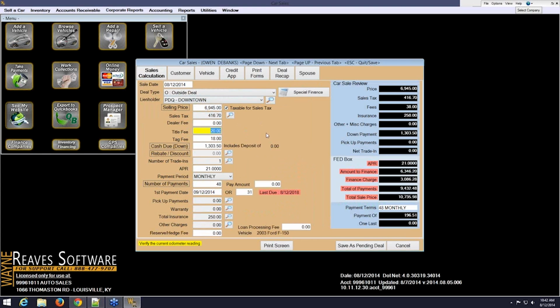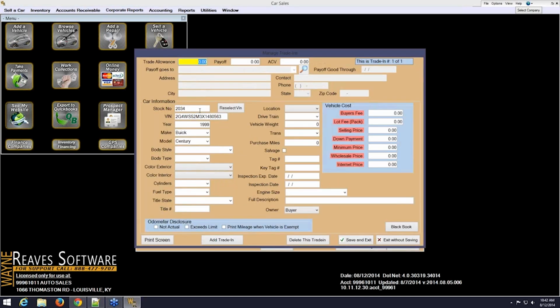So the title fee is $20, the tag fee is $18, and the cash down is $1,303.50. Owen says he can come up with this, and we've already got a trade-in added. Now, we've only got the basic information that we started with from the Prospect Manager. We've got a stock number, we've got a VIN number, and a year, make, and model, but we don't have anything else. For DMV form compliance, you'll need to fill out all of the information you have available in the car information section and the odometer disclosure section.